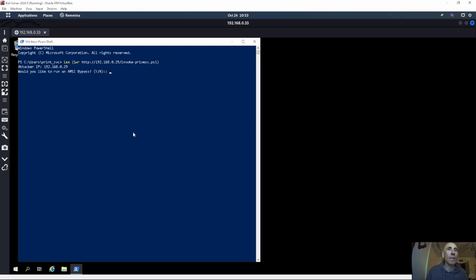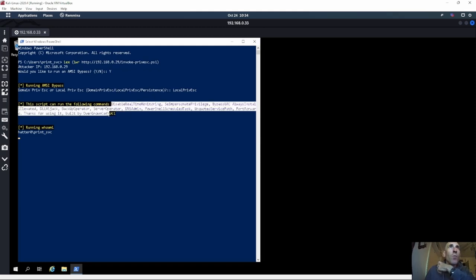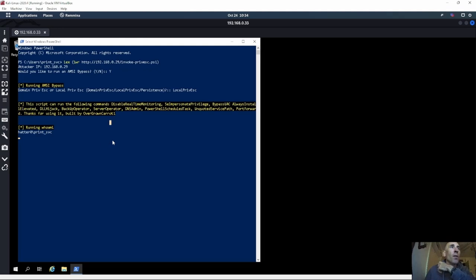Would you like to run an MSI bypass? Sure, why not? Okay, and we're going to say local privesc. Probably make that a little bit easier. And then the script can actually run anything you want. So if you already know domain privesc stuff and you already ran the script before, it'll run whatever you want. This just kind of shows you exactly what you can do with it, right? That's all it's doing right there.